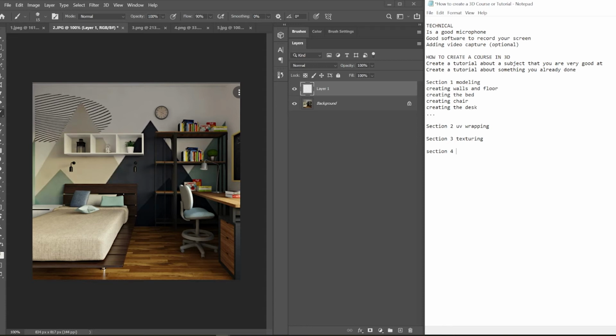Let's say section 4, lighting and camera. Section 5, we have rendering. Or animation if you want. Animation, sure. Section 6, saying goodbye.